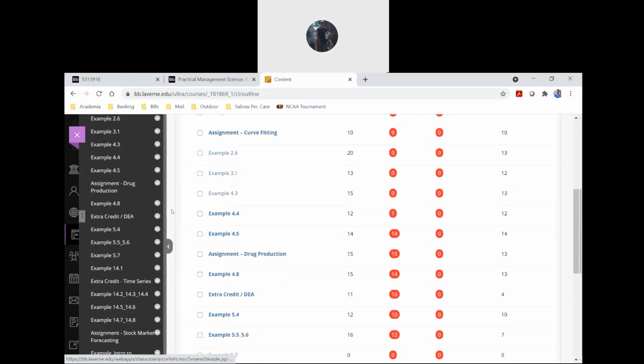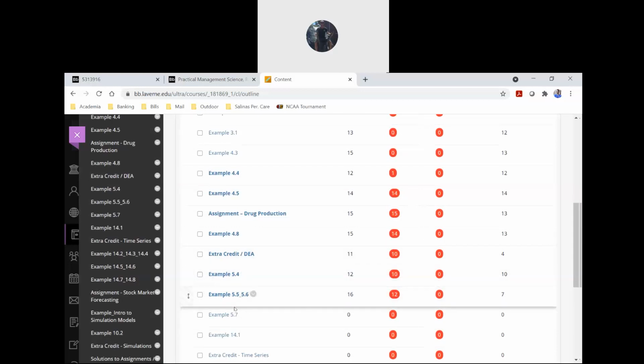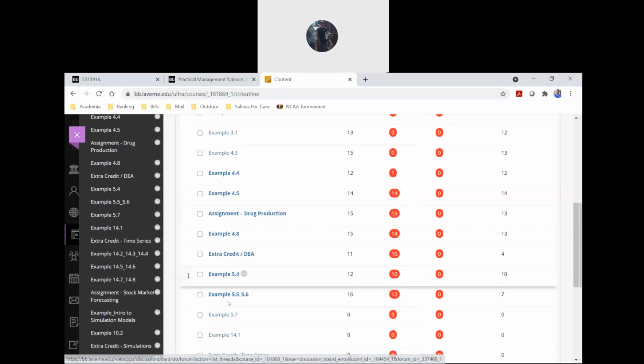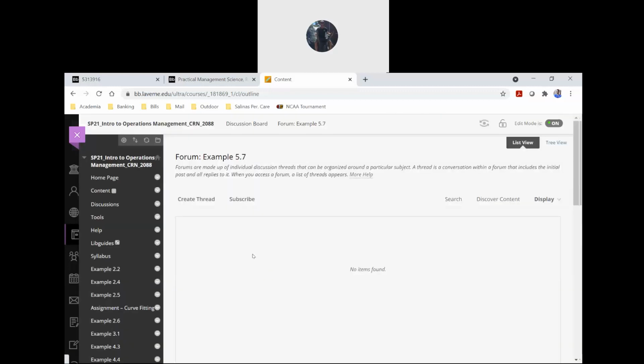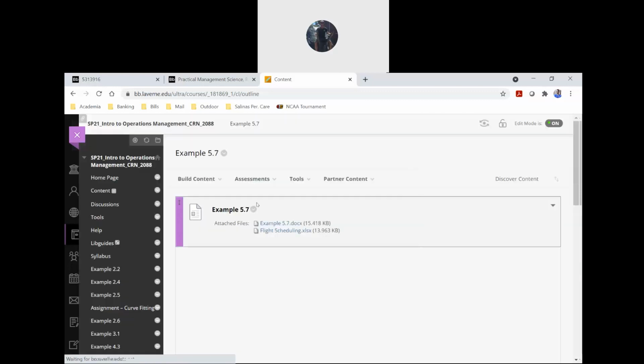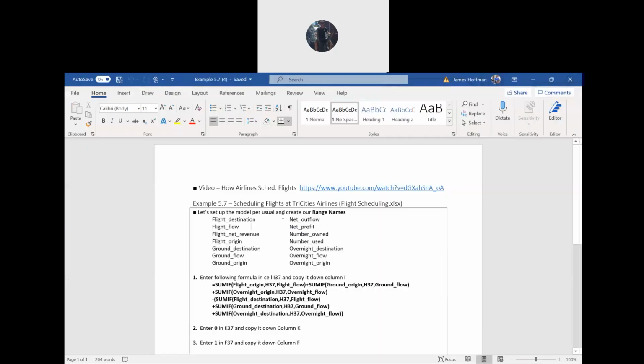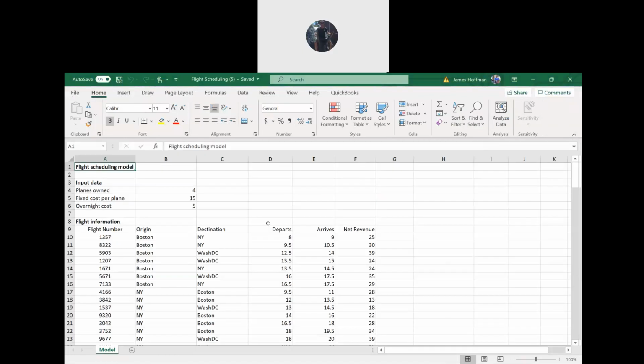But for today, example 5.7, and example 14.1, which we'll be doing next Monday. All right, so let's click on example 5.7. You can open up the example 5.7 Word document, and you can open up the flight scheduling Excel file. That's the one we're going to be using.